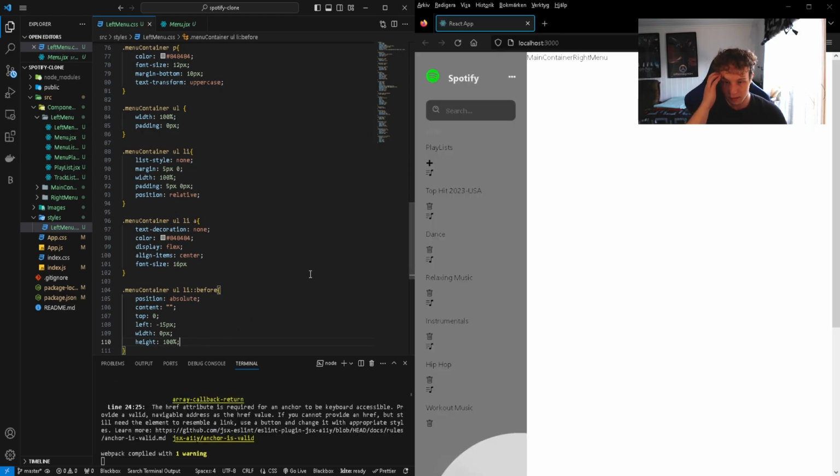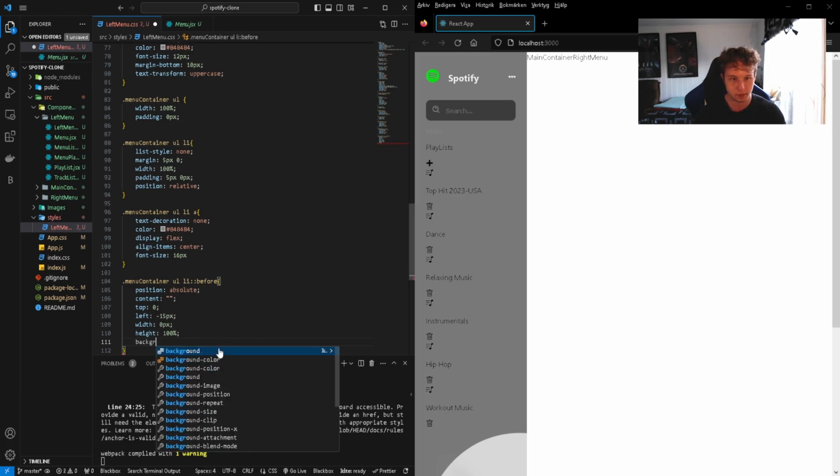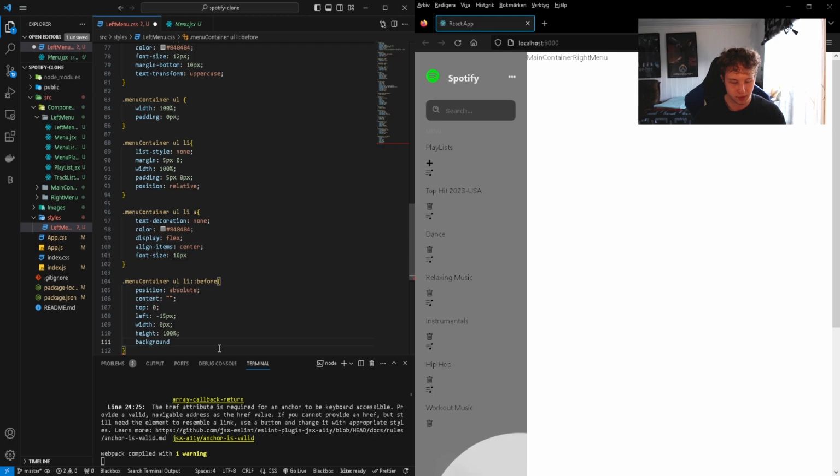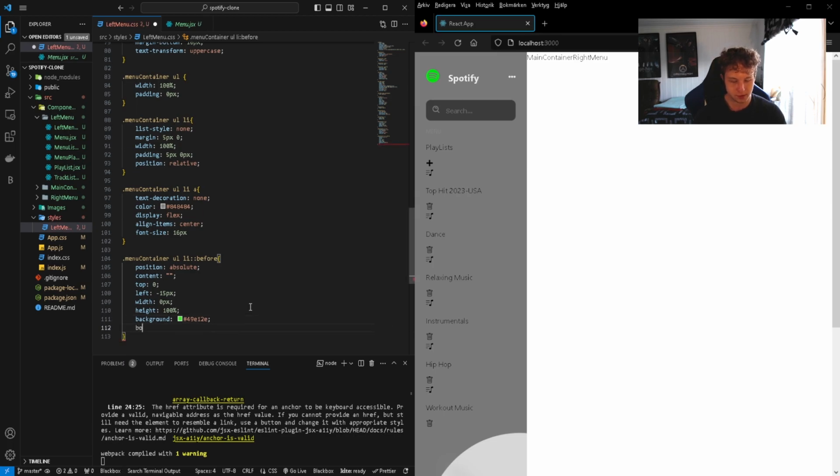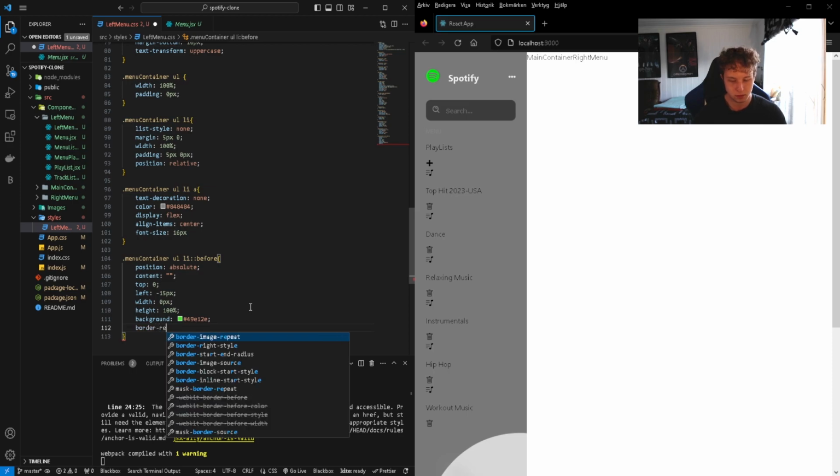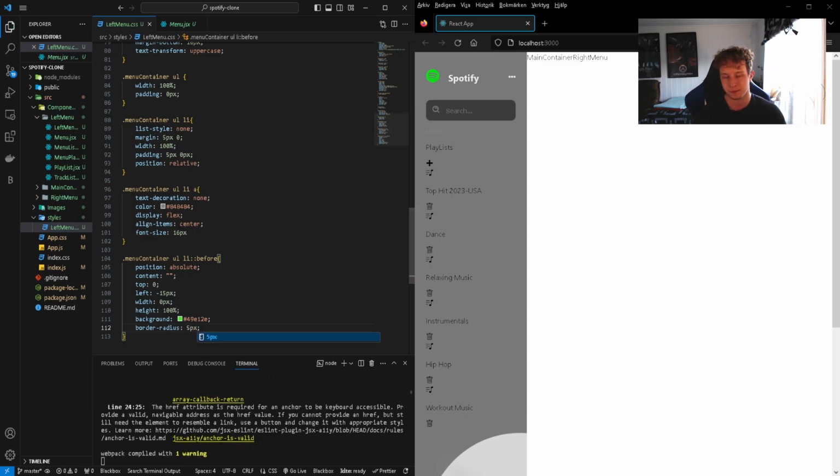Nice. We're also going to add a background here. Background is going to be a hexadecimal color of 49E12E. So it's going to be green. And the border radius is going to be 5 pixels. Nice.